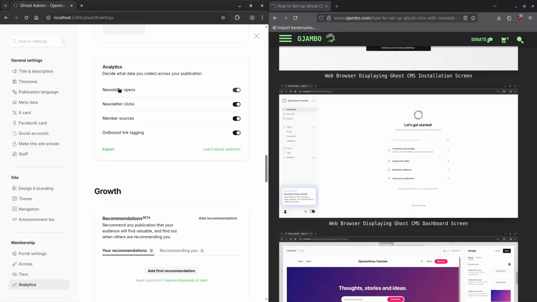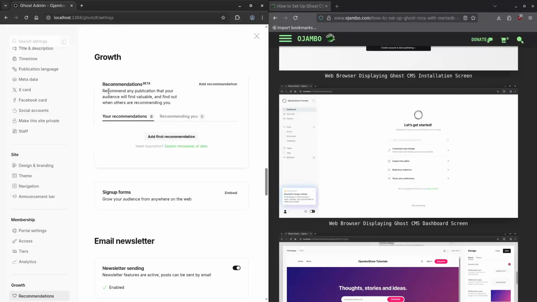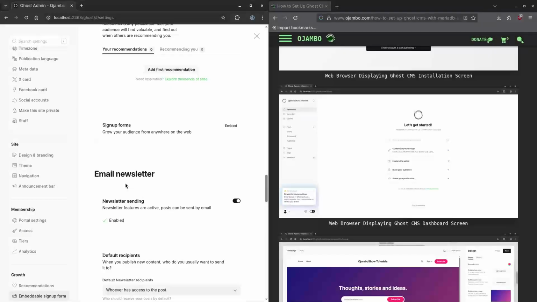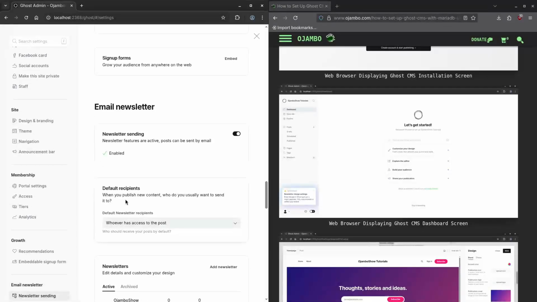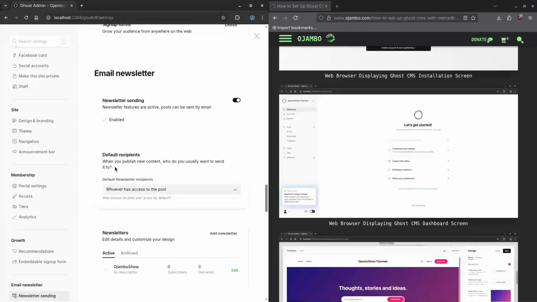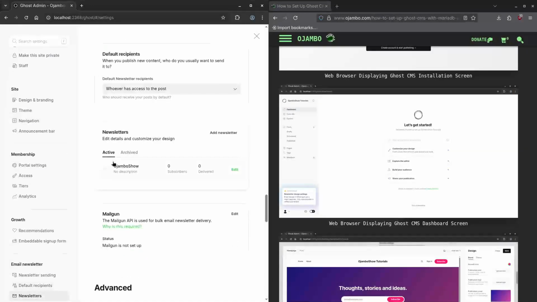Analytics: decide what data you collect across your publication, newsletter opens, newsletter clicks, member sources, outbound link tagging, so they're all enabled by default. And then you have growth, where you have recommendations. Right now there's no recommendations, and sign-up forms are enabled, and the email newsletter is also enabled. And then you have the default recipients, and then a bunch of newsletters.